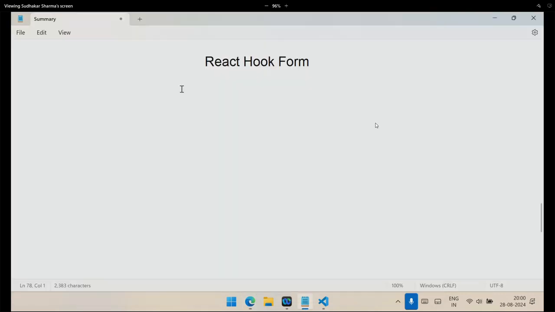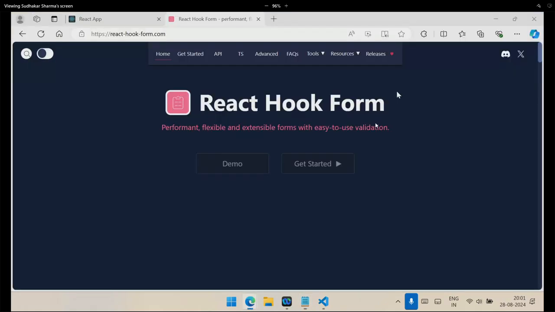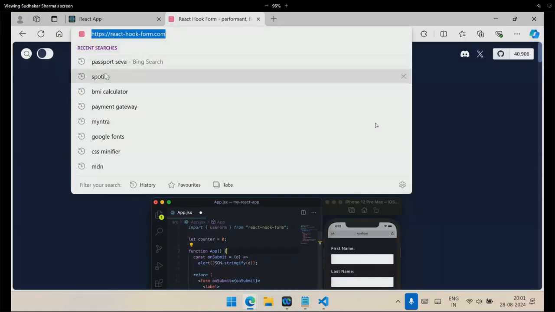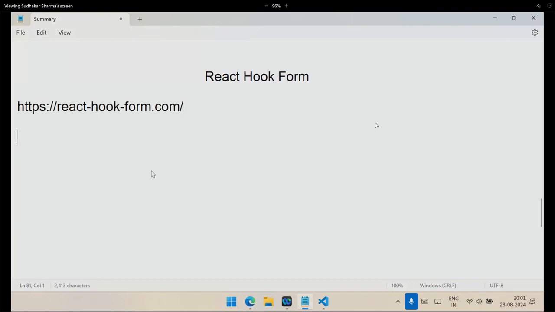I will copy this. Let me copy this. This is the official website of hook form. You visit this website, read, learn about it, and come tomorrow. Then in tomorrow's session, I will check what you learned, what you have done. That means how much you learned by yourself. Then I will guide you with an example. That means I will show you what is the correct way. Right? If you did it the correct way, it's very good.